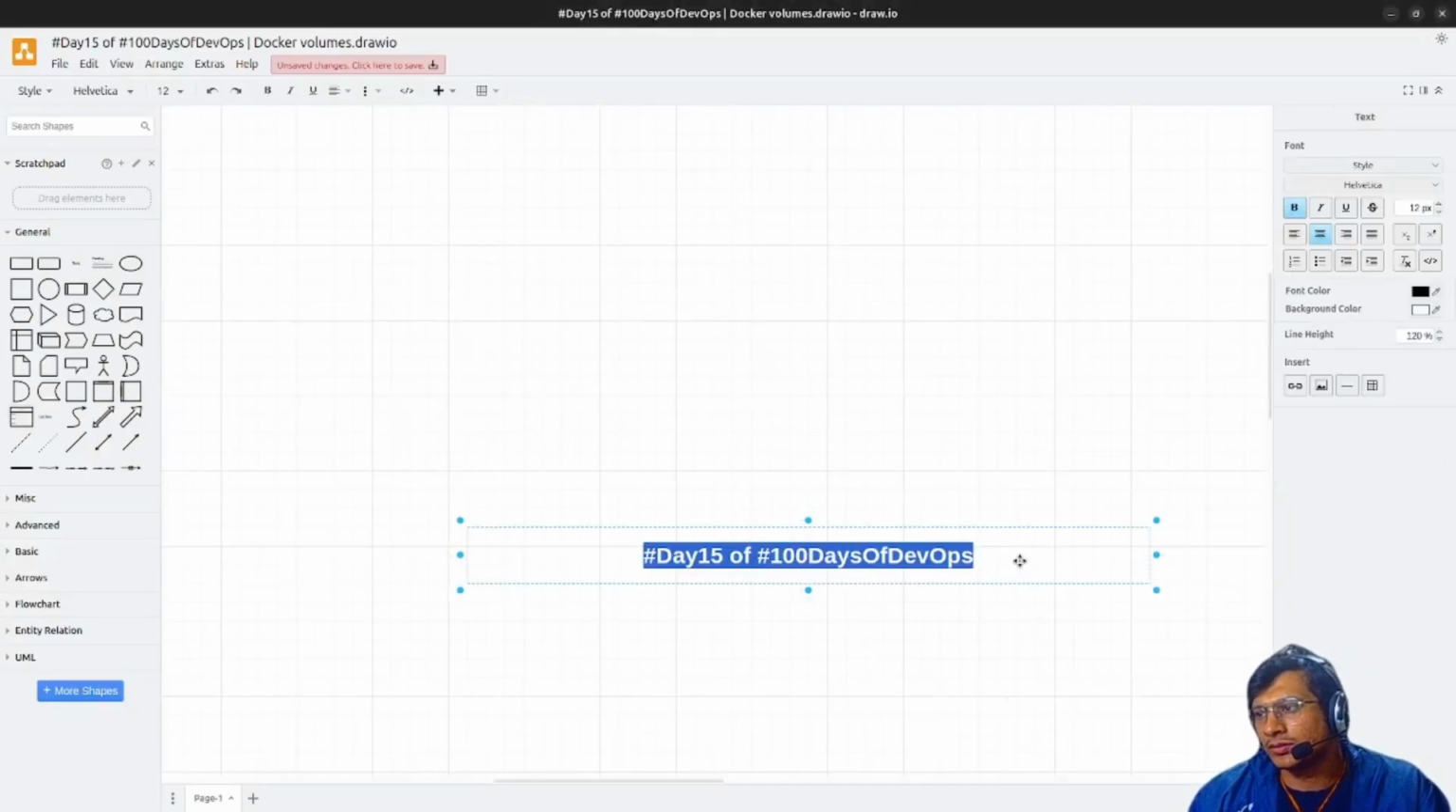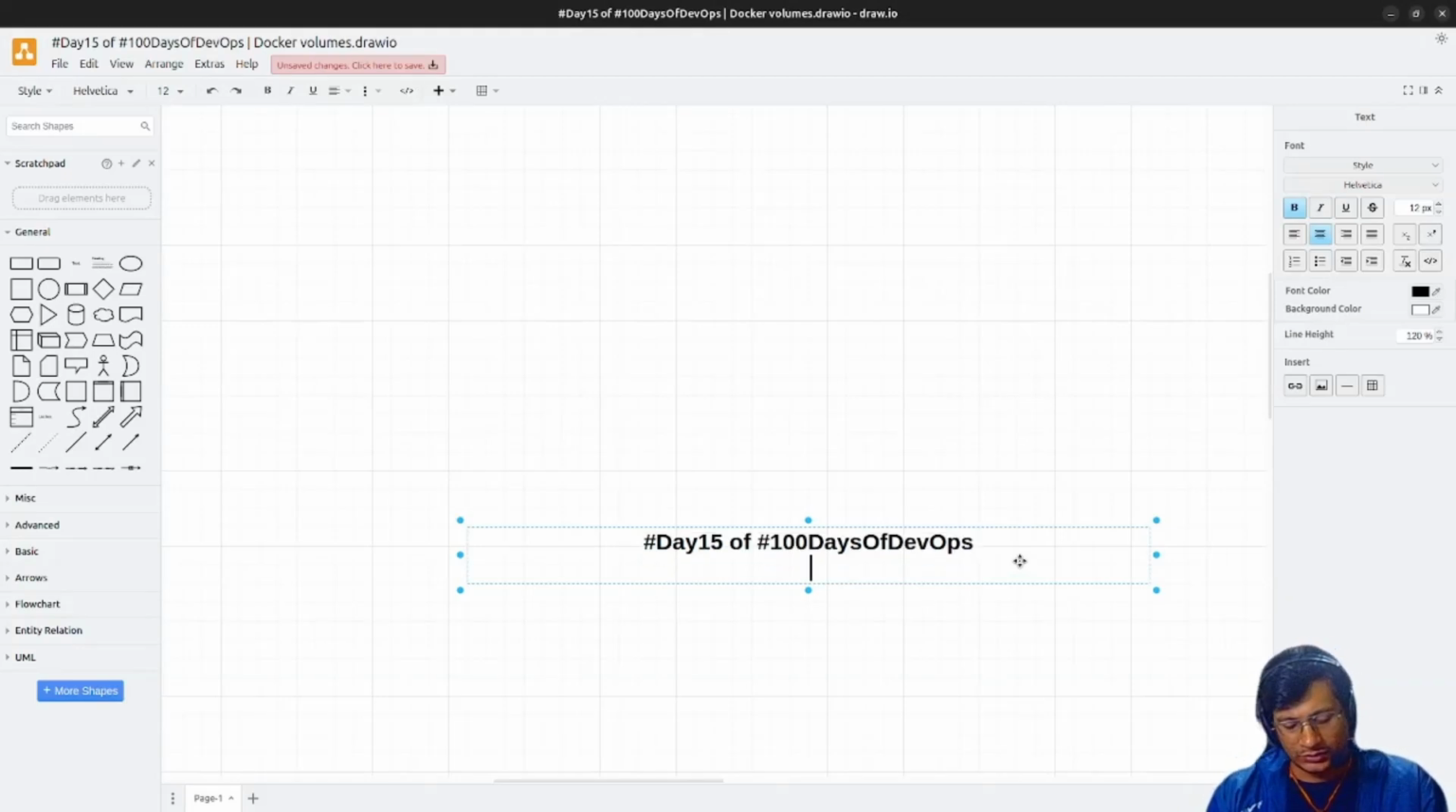Today it is again one more topic about Docker itself. So we'll be discussing Docker volumes today. Docker volumes, or we can say persistent volumes. So what are persistent volumes? Let's discuss that.